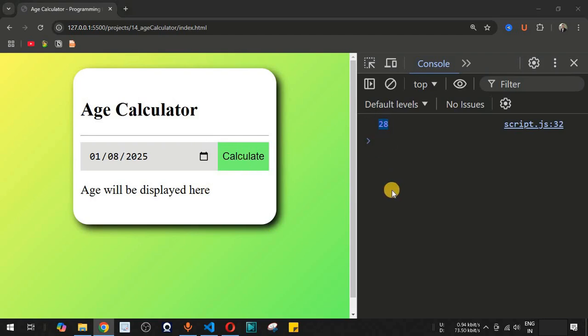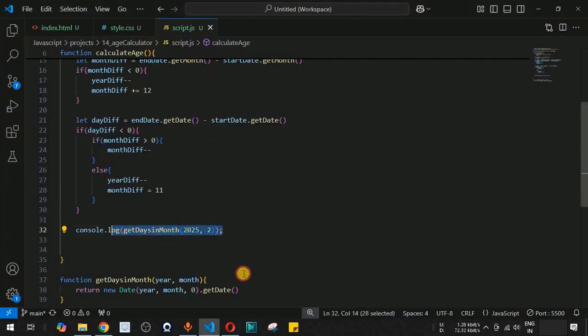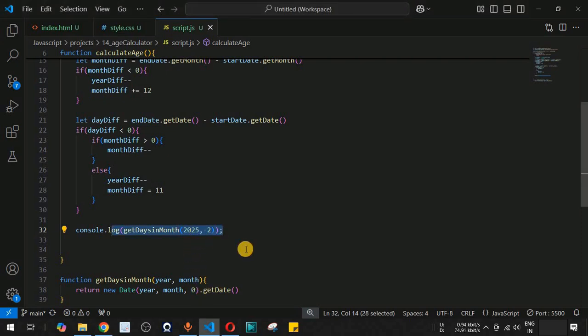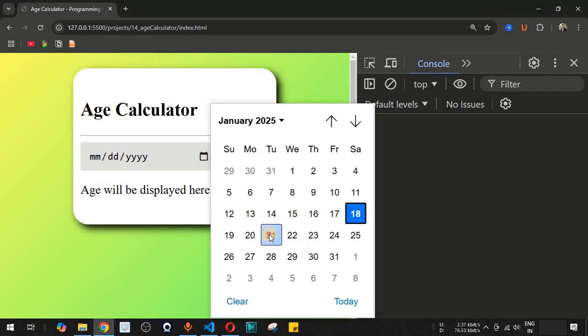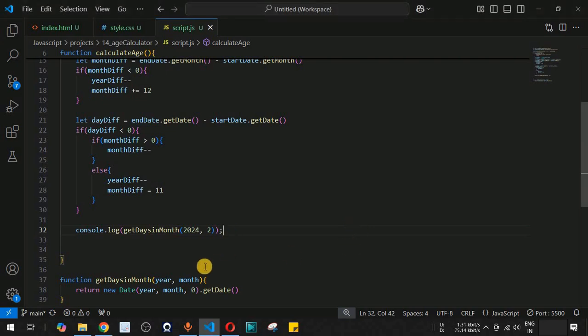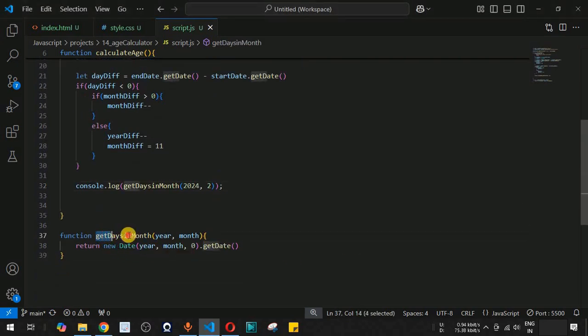So you can see for the month of February we are getting 28 as the number of days, and if we select the previous year, that is 2024, which was a leap year, in which case the month of February should have 29 days. So when we click on calculate once again after selecting the date, you can see that we are getting the number of days as 29. So in this way we are getting the days in a specific month based on the year and the month that we have selected.